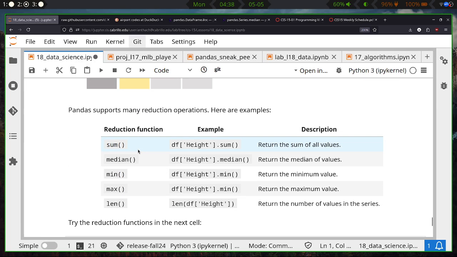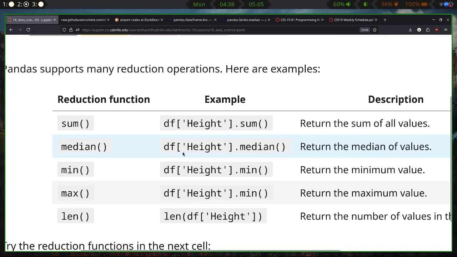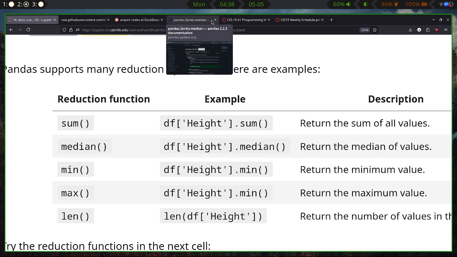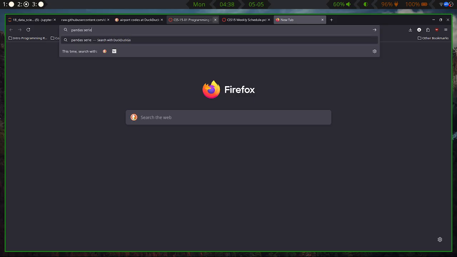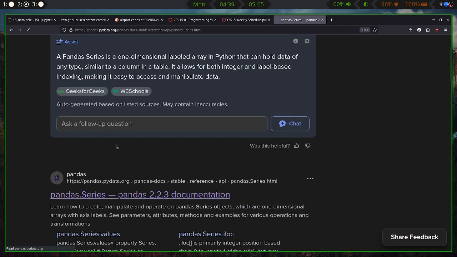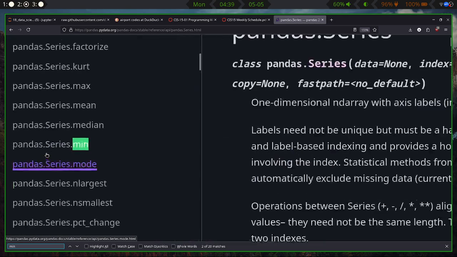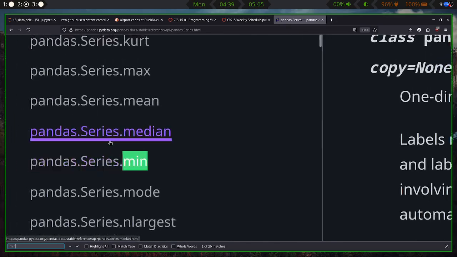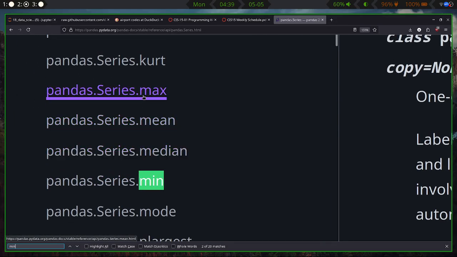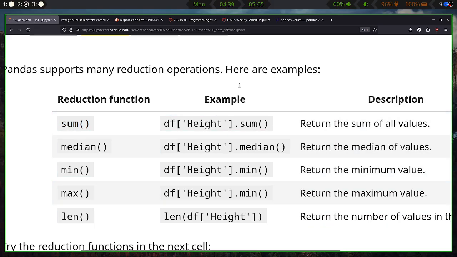Okay, so there are a bunch of functions attached to series. These are series functions. I pulled these up in the documentation already. You can just look up something called Pandas series, and then go here. There are so many series functions. We're only going to see a couple of them: the min, the mean, and then the max. That's all we're going to see. This is a series. We can do the sum, we can do the median, and all the other stuff.